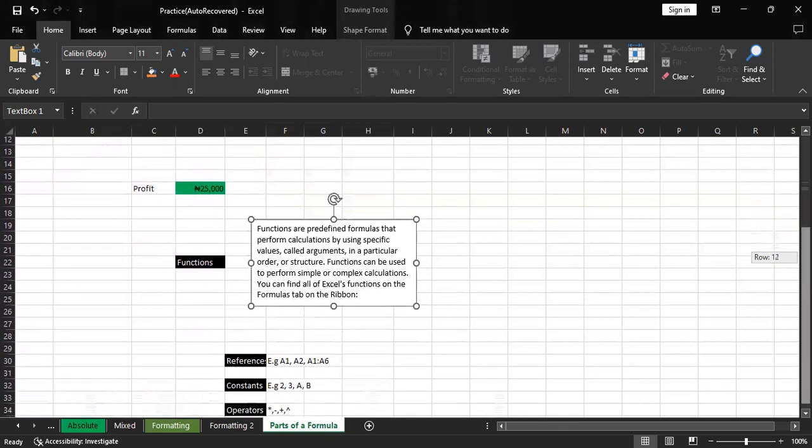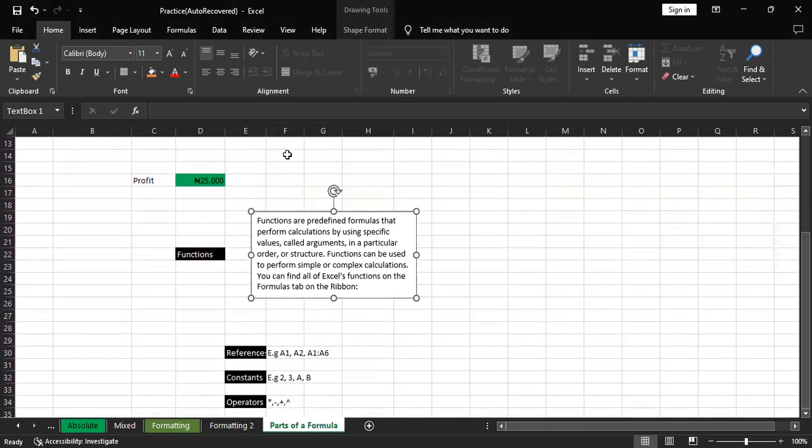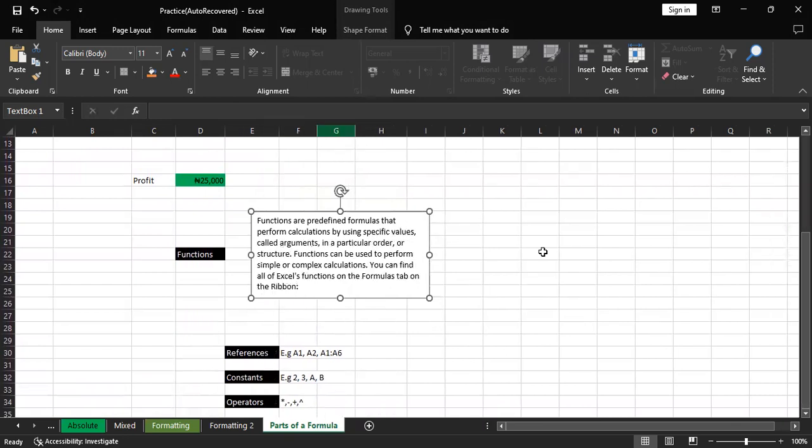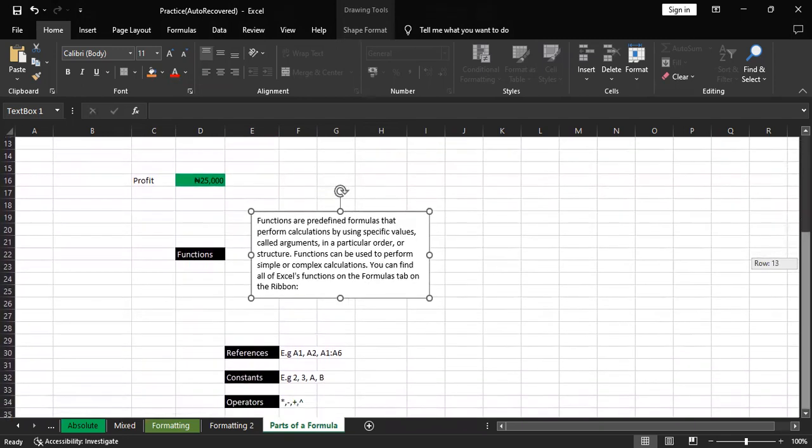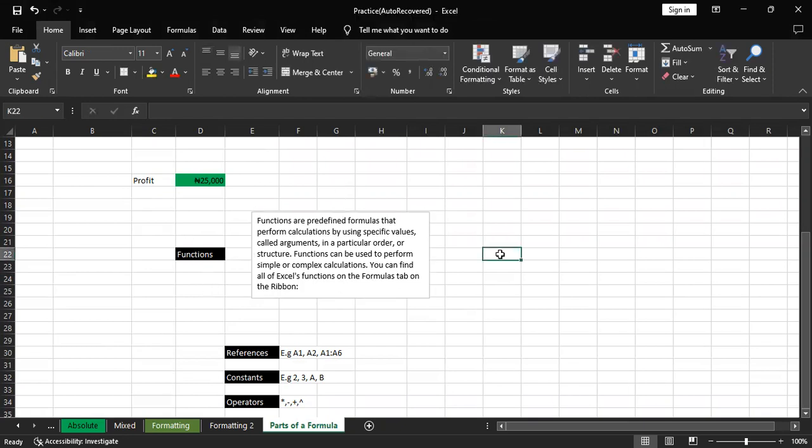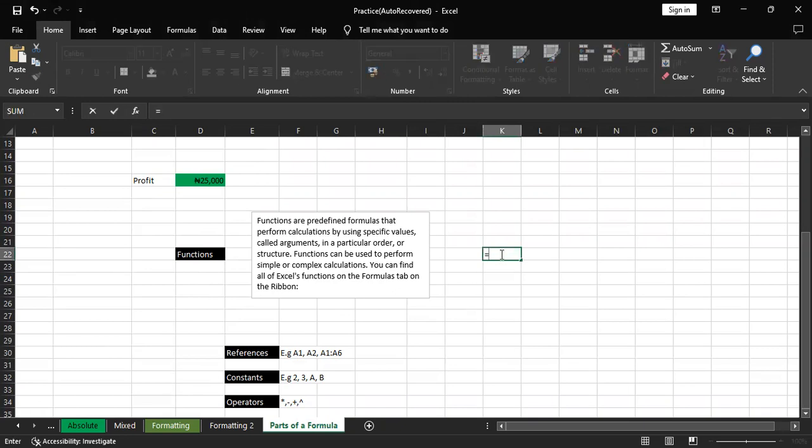Number one, we have functions. Two, we have references. Three, we have constants. Four, we have operators. Now, it is not compulsory that every formula in Microsoft Excel includes all four of these parts. But having one or two of these parts shows that it is a formula. Like I've earlier said, if you want to introduce a formula, you always start with what? An equal to sign, which tells Microsoft Excel that you want to do a calculation.